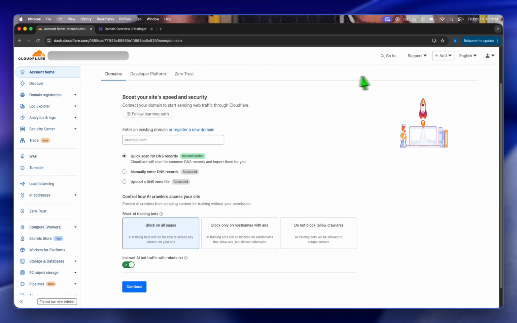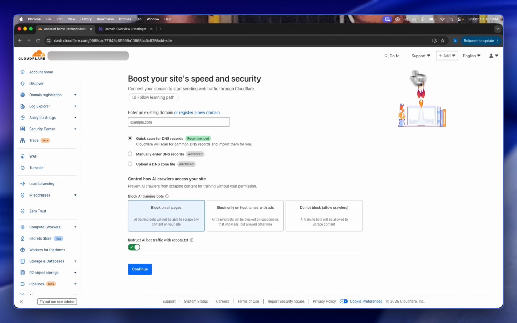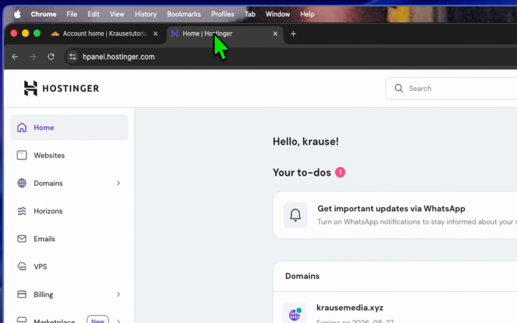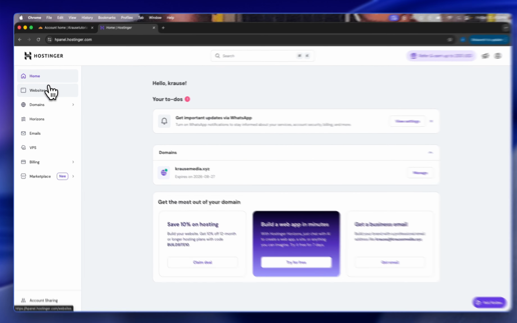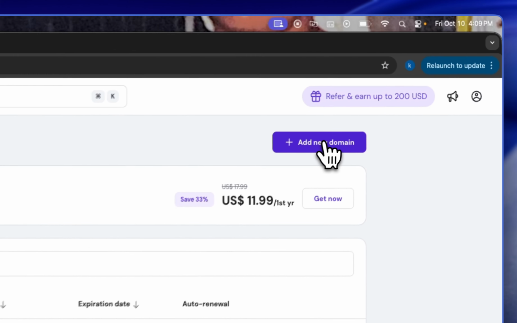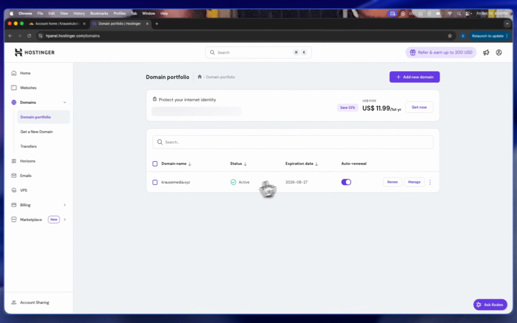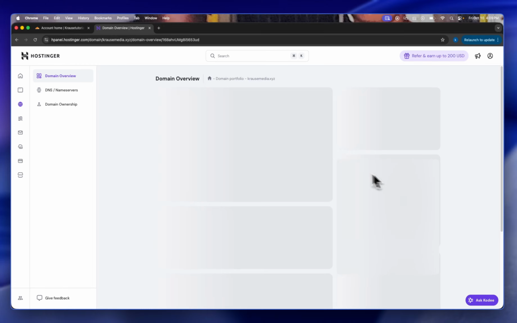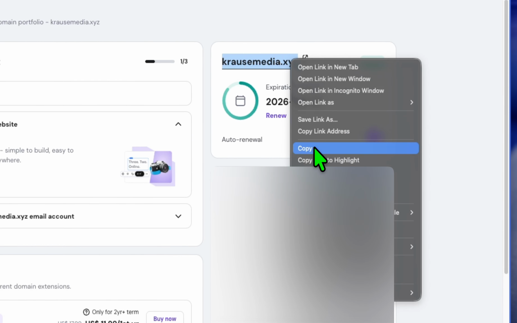Now first thing I want you to do is go to add and then go to connect domain. Then I want you to navigate to Hostinger, sign in or sign up. After you authenticate yourself, go to domains. Now on the domains, you can see that you can add new domain which you're going to purchase. But since I already have a domain, I'm going to click on manage to come here, and I want you to copy this link.